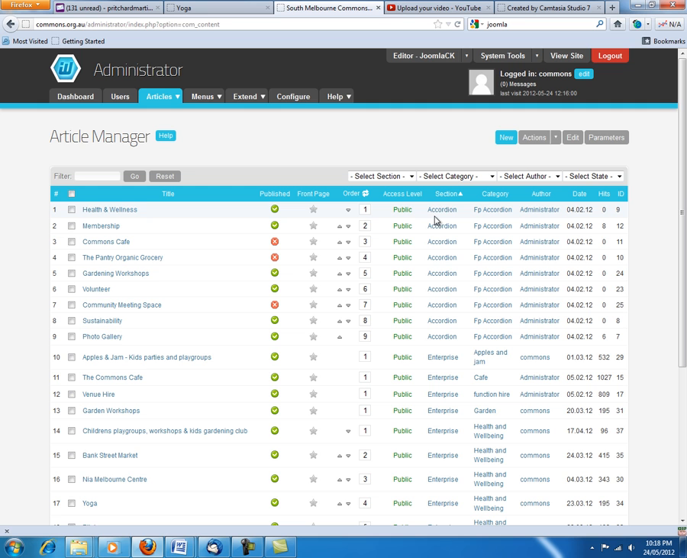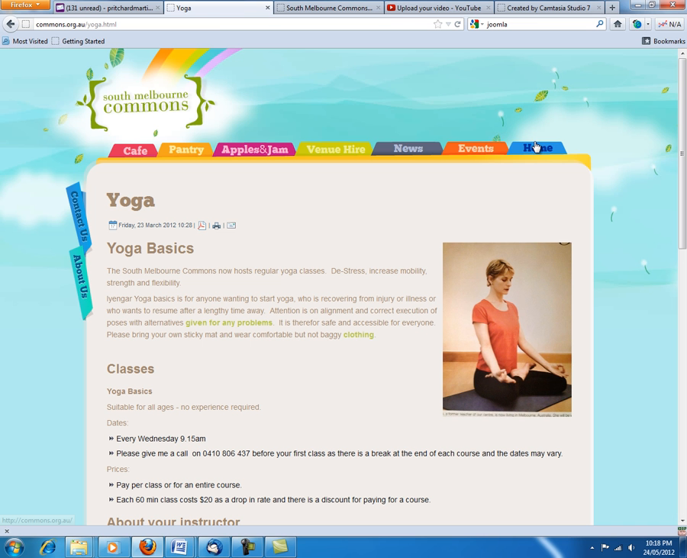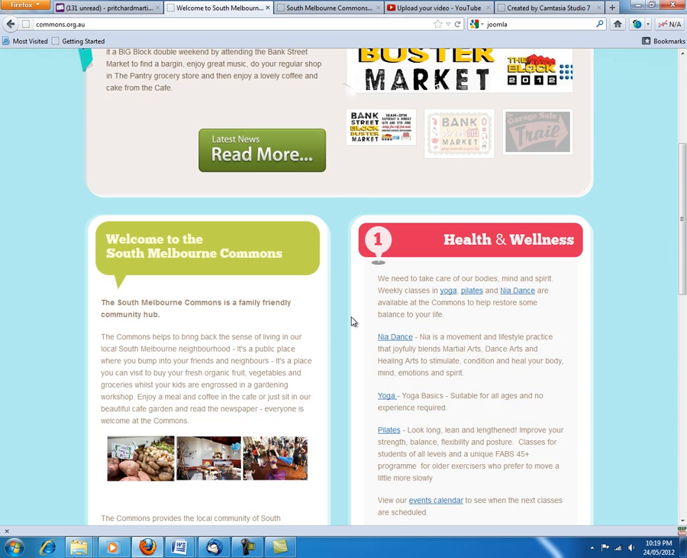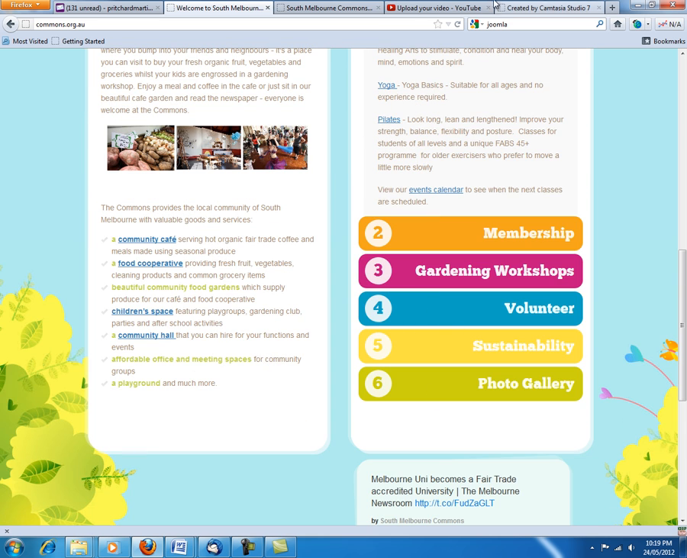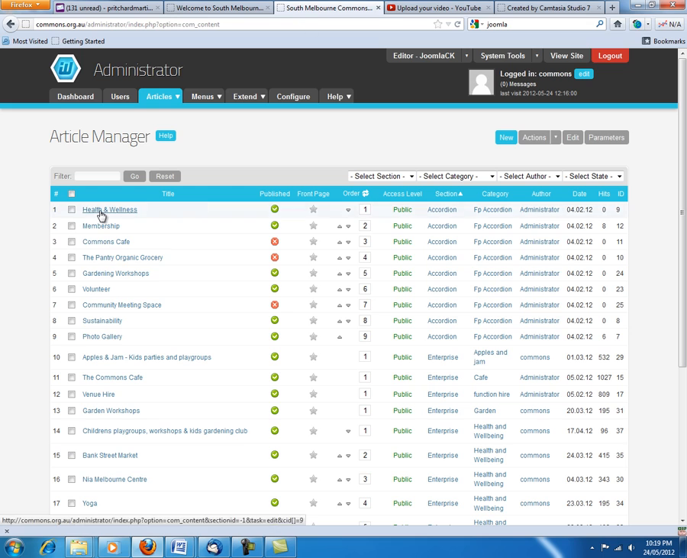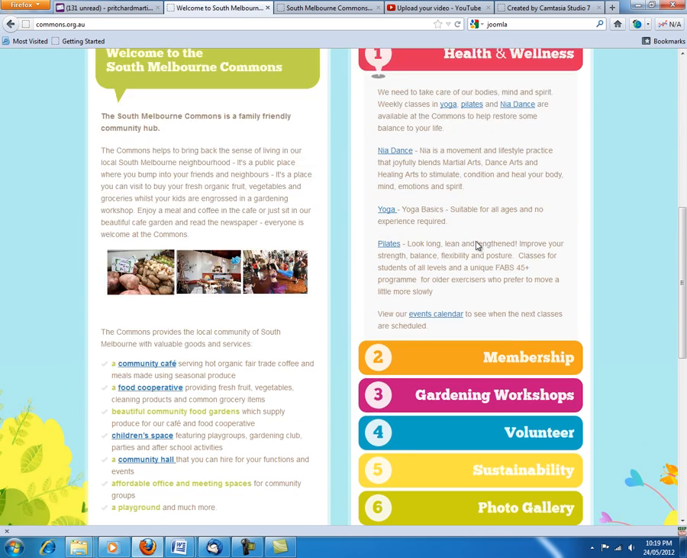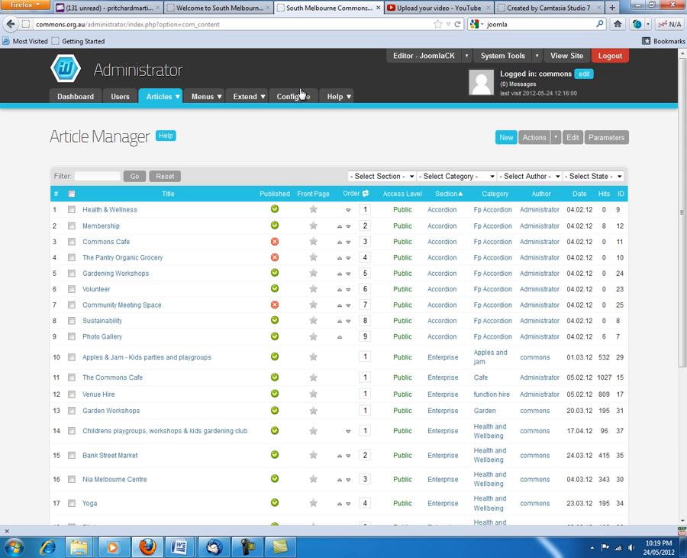All the articles that are categorized under section accordion and category FP accordion actually link back to the menu on the home page that's listed here. So this accordion menu, so options 1 to 6, all those link back to here. So health and wellness, health and wellness. So inside these articles, you'll see the content that appears on that menu.